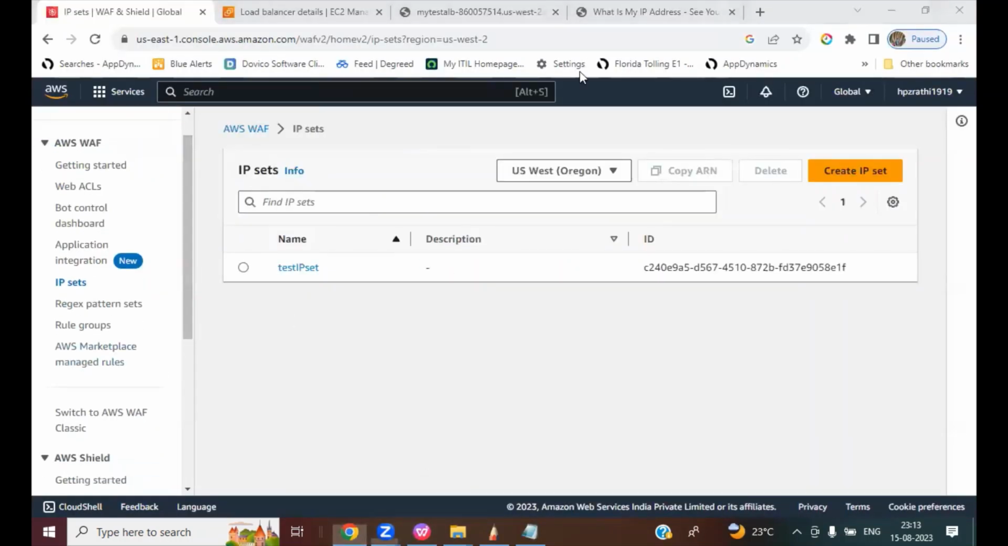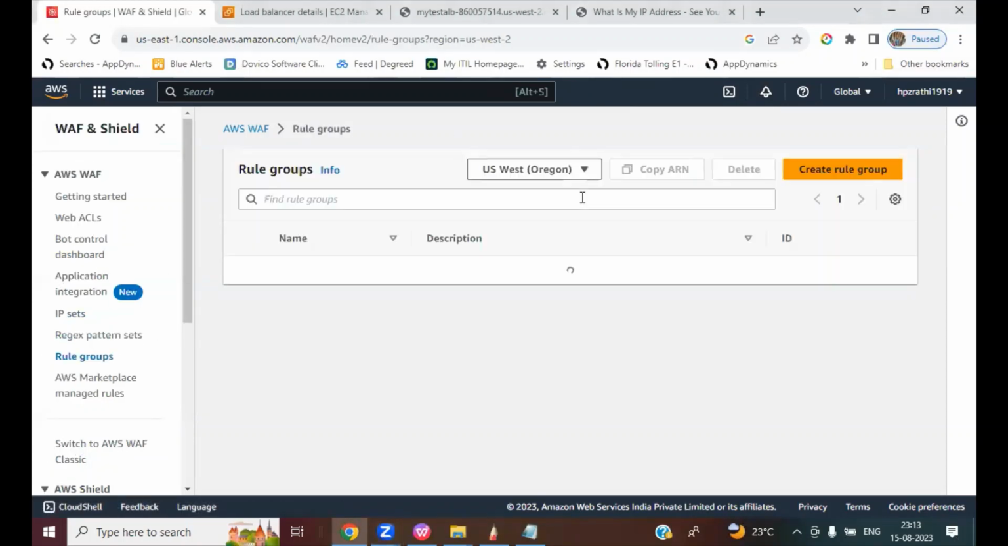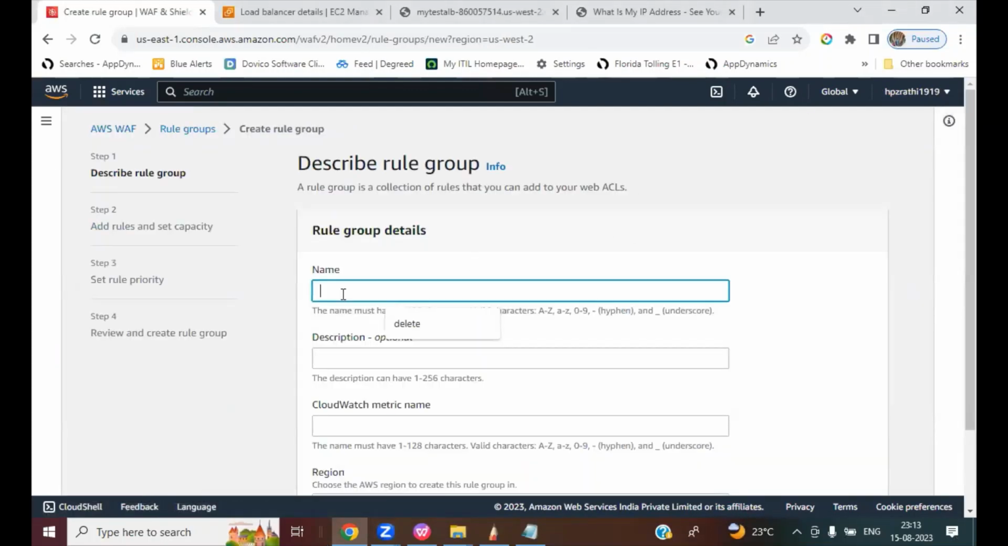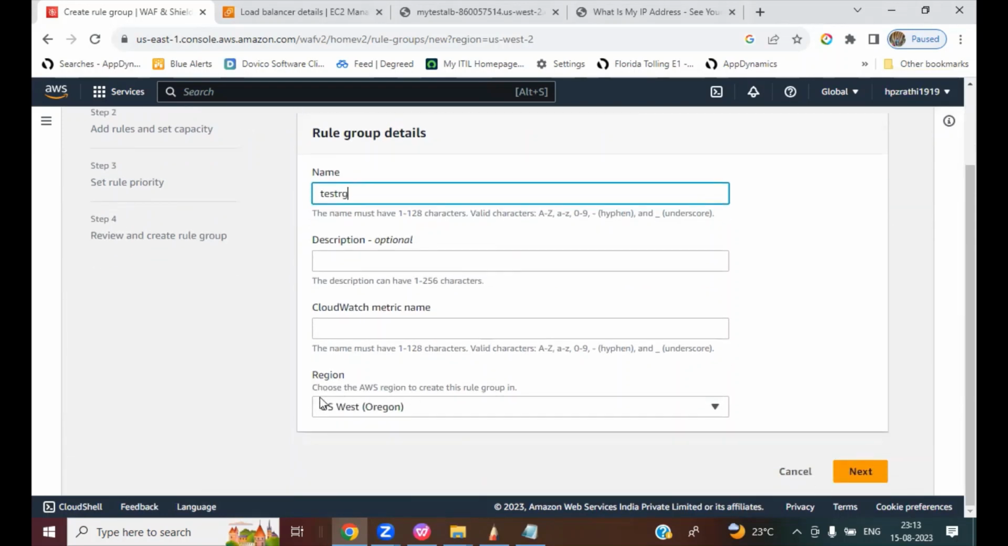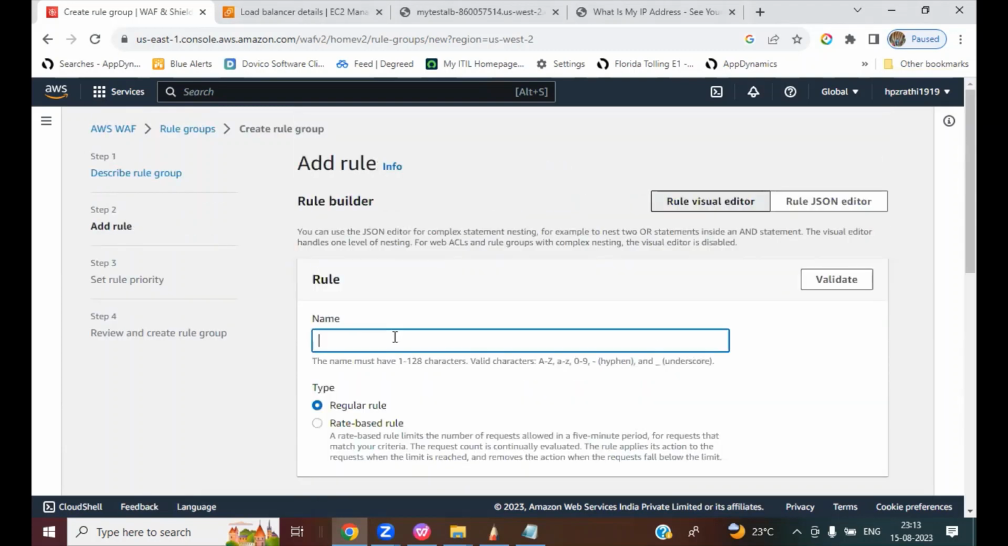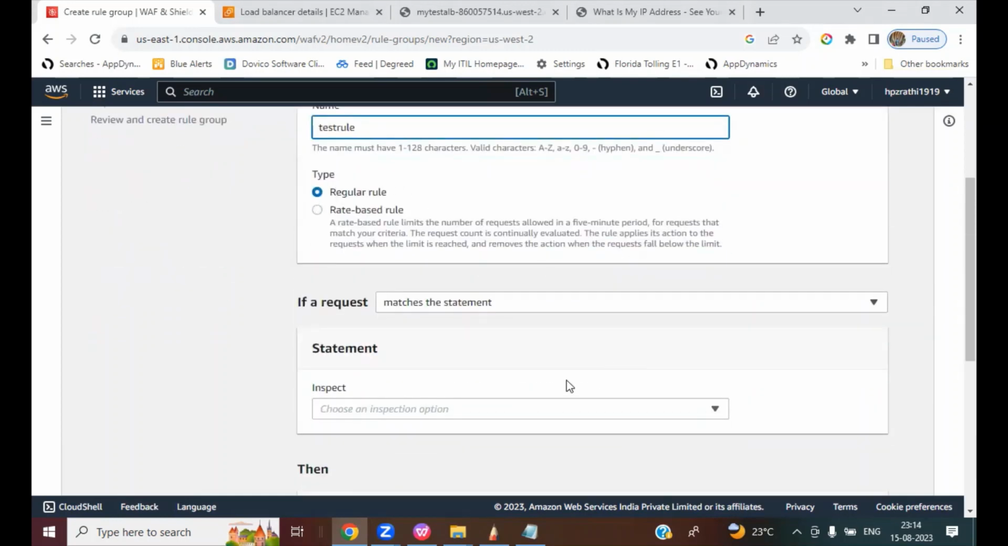So rule group, you can see it here, right? So let me click that and create a rule group. We'll say create rule group. Let me give a name, test RG. Region name will be the same, US West Oregon. And we need to add a rule, right? So again, I will say the rule name as test rule. Okay, and let it be a regular rule.